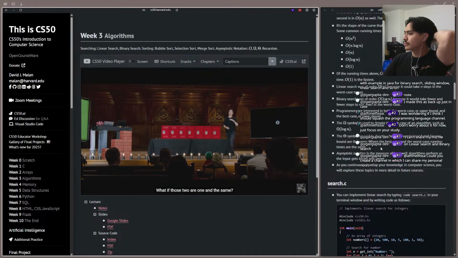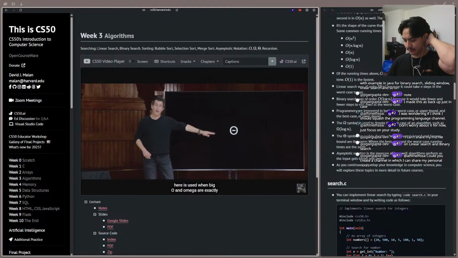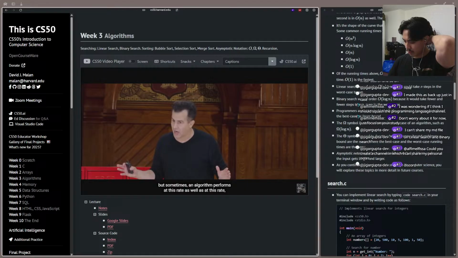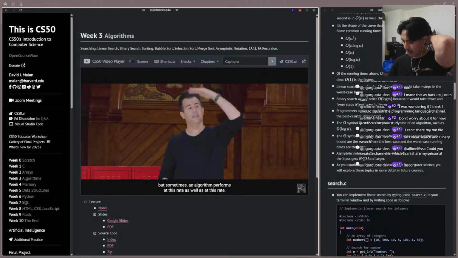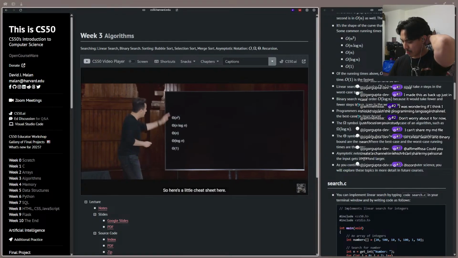All right, what if those two are one and the same? One last piece of Greek symbology here. Capital theta is used when big O and omega are exactly the same thing, which won't always apply, but sometimes an algorithm performs at this rate as well as at this rate, and they're one and the same, depending on the algorithm itself. So here's a little cheat sheet here.